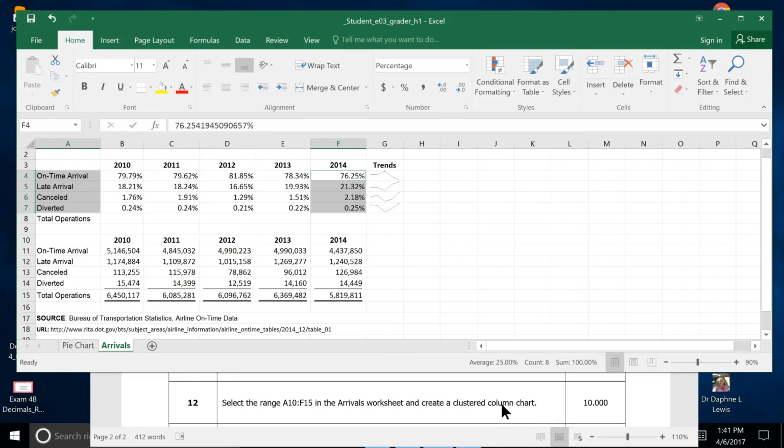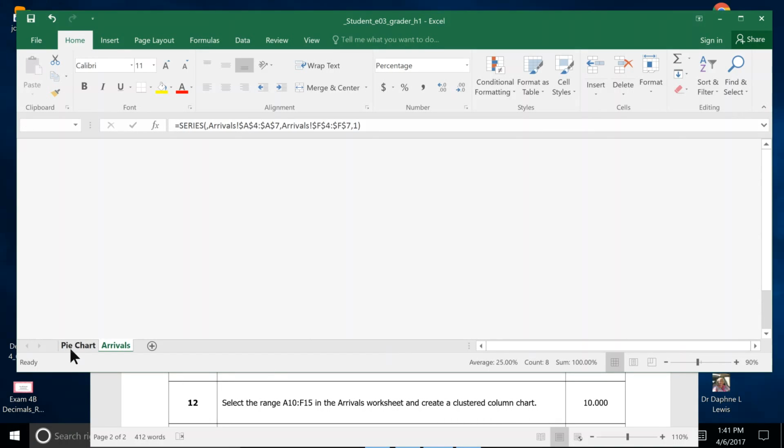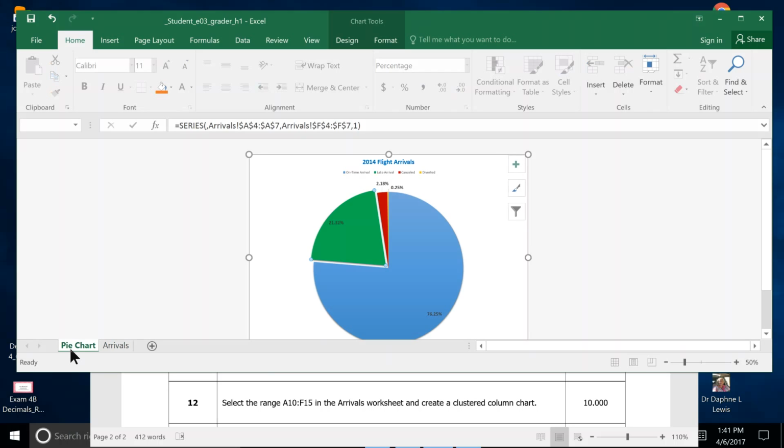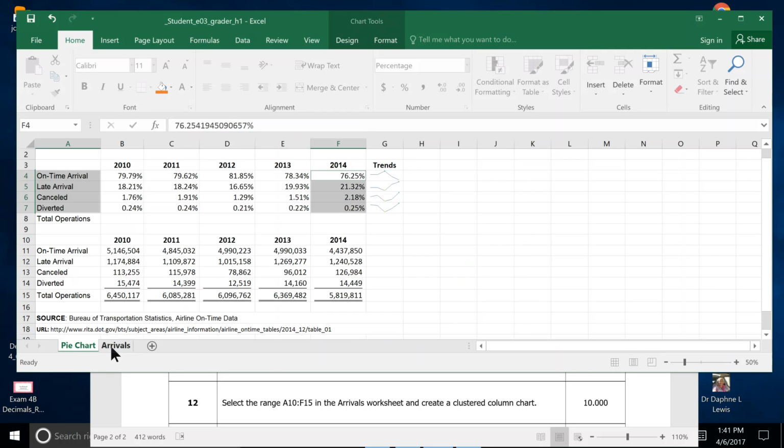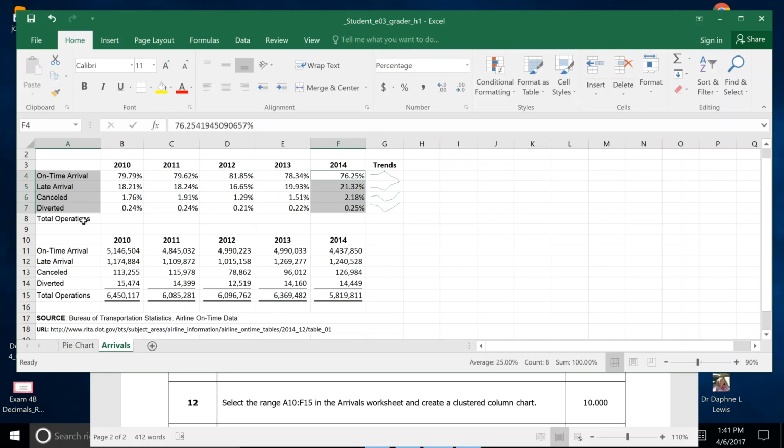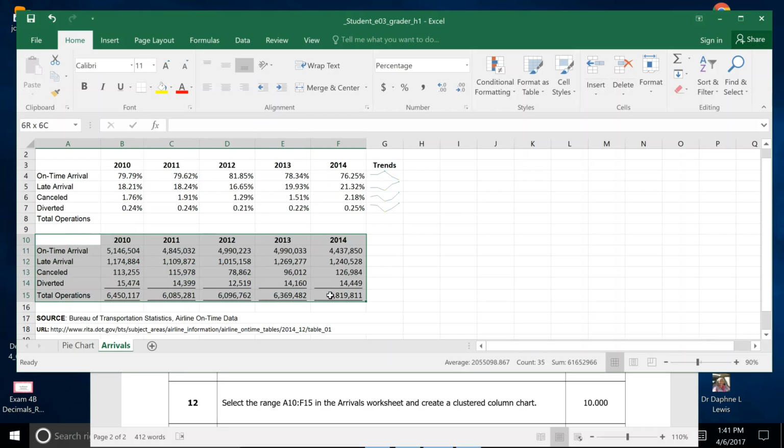Step 12, we're asked to select the data range from A10 to F15. We were over on the pie chart on the last step, but when it asks us to go grab some data, we don't have any data here to grab. We have a visual representation of the data. So we're going to come on over to arrivals, which is where our original data was, and it says A10, which is way down here, the second chart, all the way to F15. So we are going to grab those totals. Select that range and create a cluster column chart.